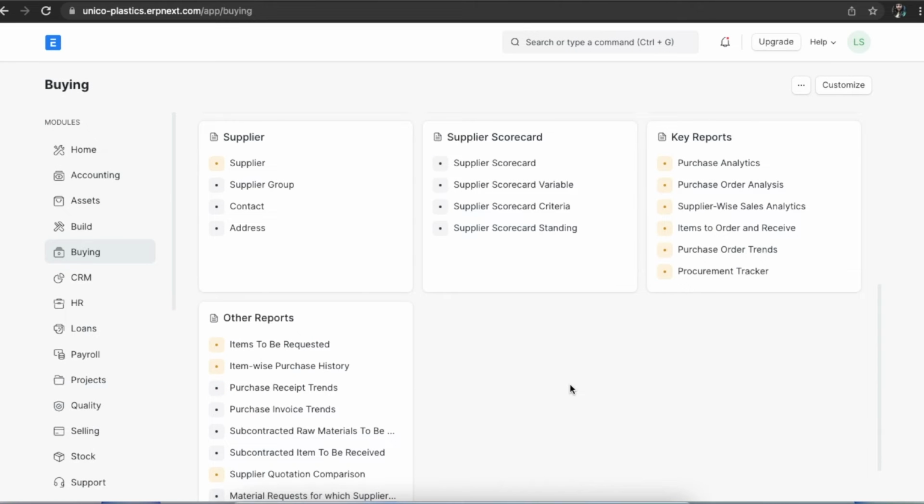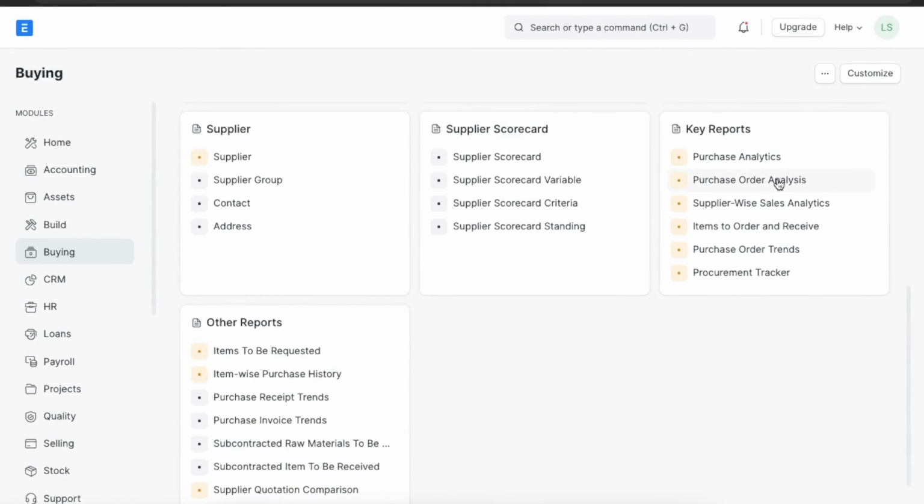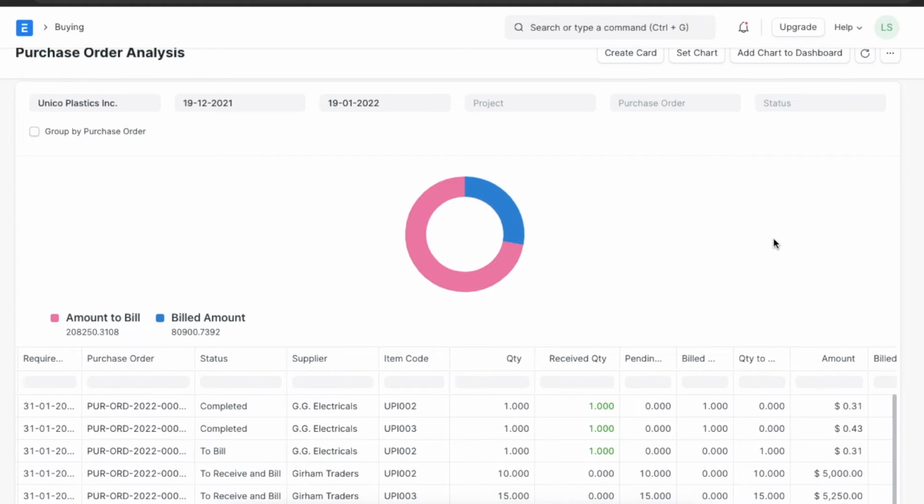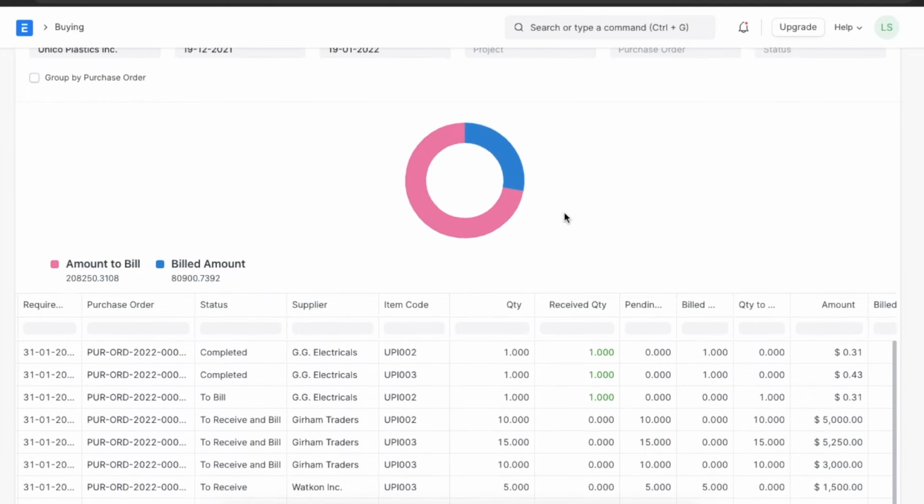Moving on, let's explore the Purchase Order Analysis report now. We can find this report in the Key Reports section in the Buying module. This report helps us analyze items ordered and their billing status in any particular purchase order. We can filter the results in the report based on project, a specific purchase order, its status, or a date range. We can even group the results by purchase order.